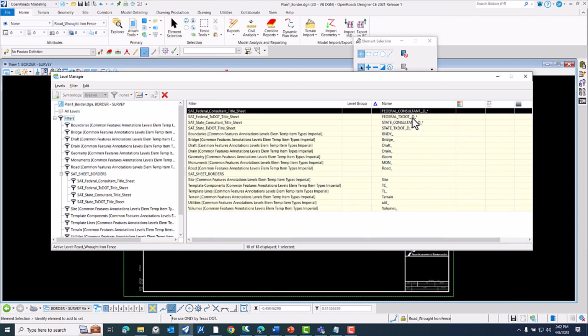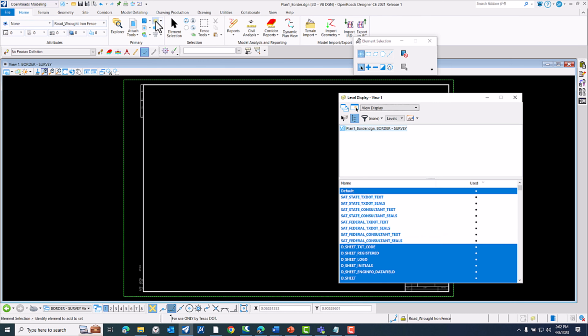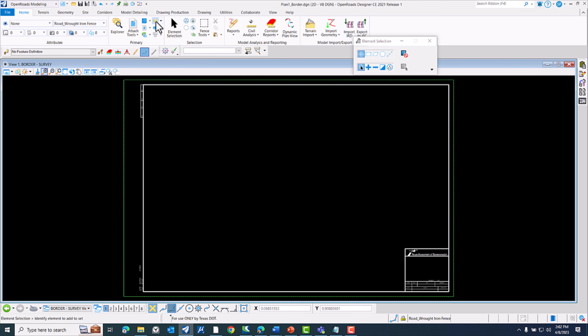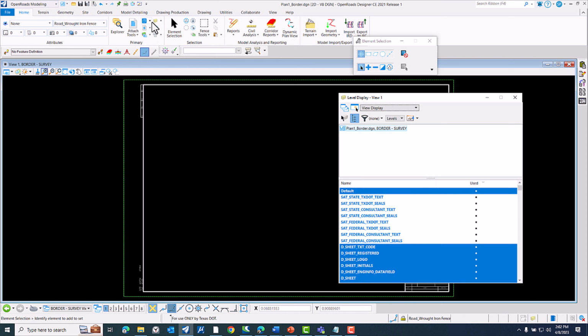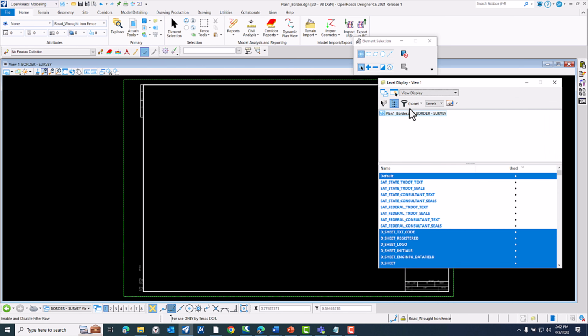Now, once you're done creating your filter, you want to use the filters, and you can use those with the level display tool. So you're going to come back to your OpenRoads Modeling, Home tab, Primary Button Group, and up here you'll see the level display tool. All right? Now, what we're going to do is change how our levels are manipulated from levels to filters.